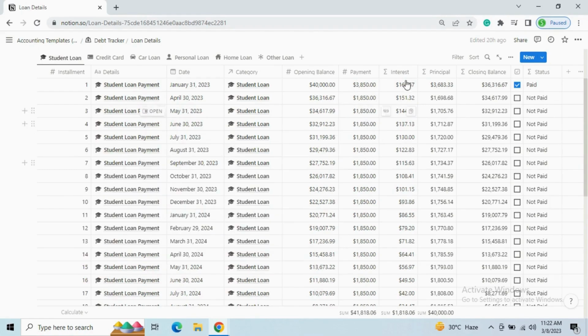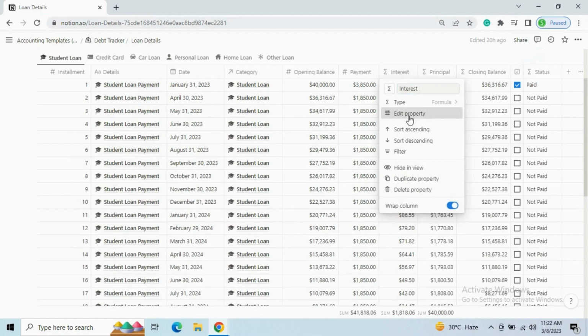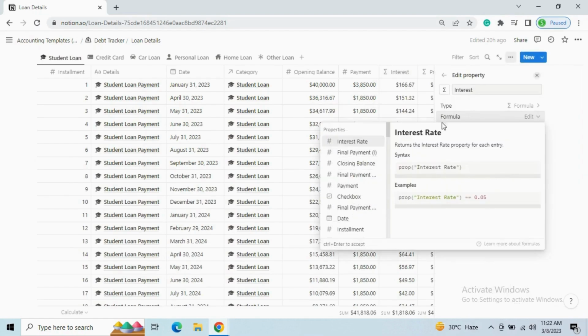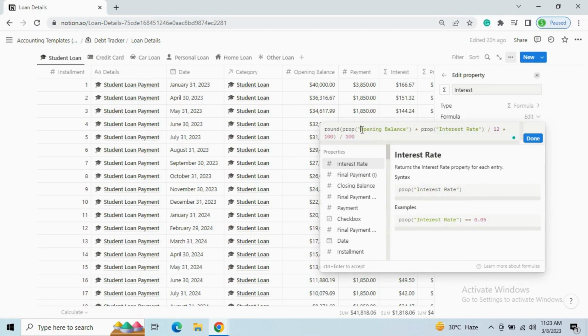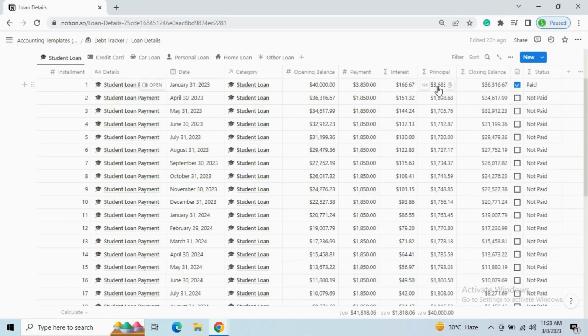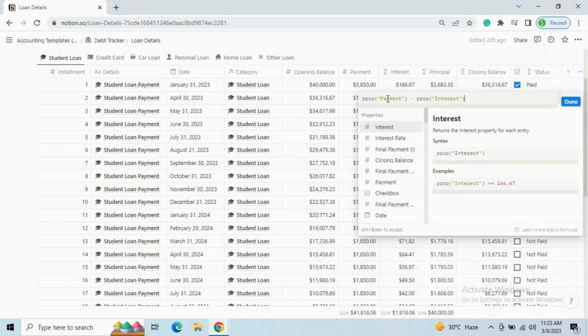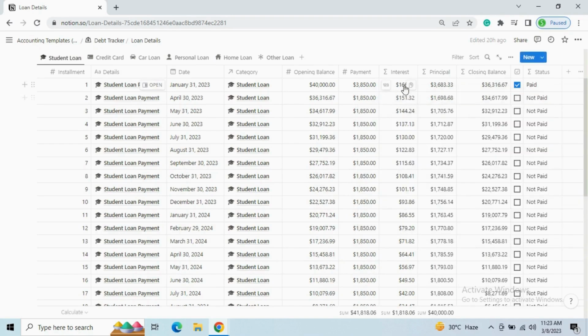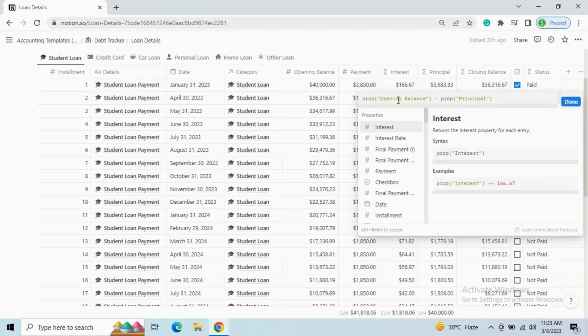Then we have an interest calculation, which is a formula specifying the interest amount paid each installment. This is opening balance multiplied by the interest rate divided by 12, which gives the interest value. The principal value is nothing but the payment amount less the interest amount that is being paid. These are calculated as per formulas. Then we get the closing balance, which is equal to the opening balance less the principal amount for each month.